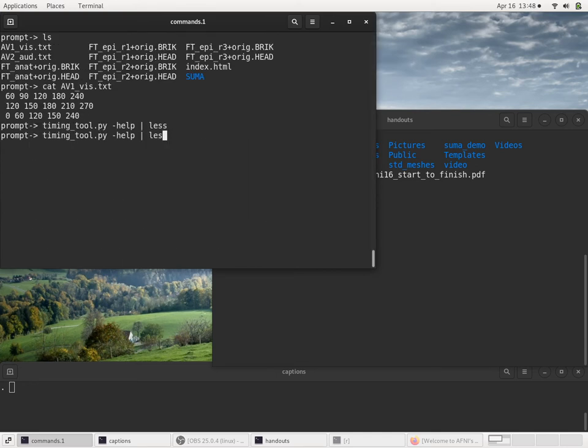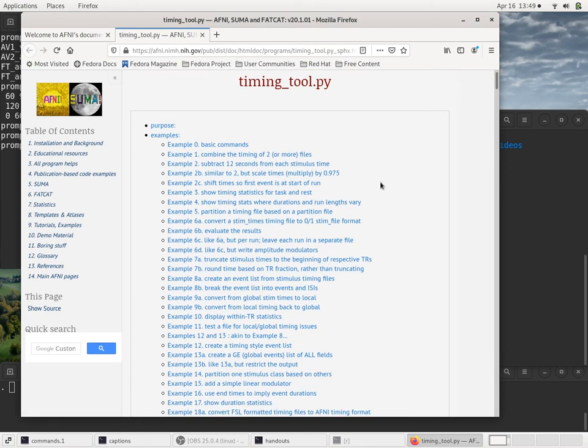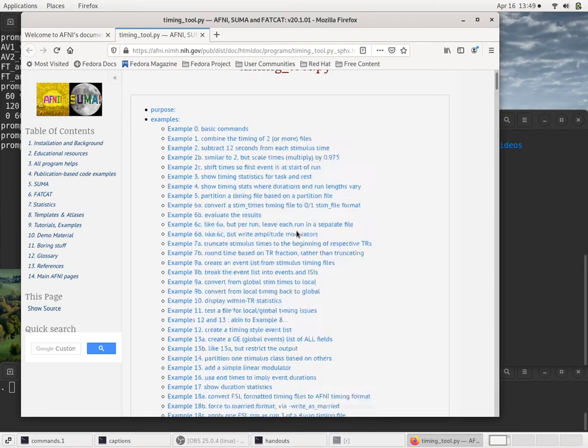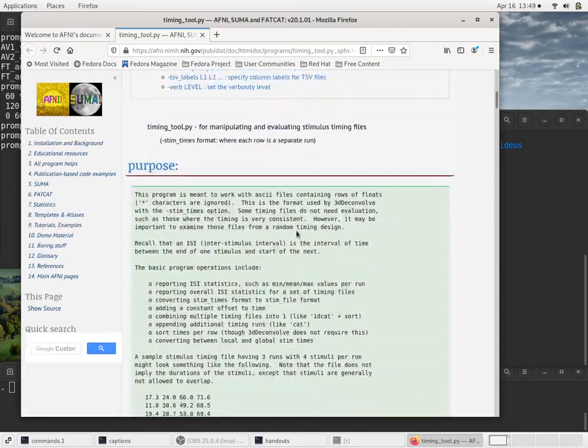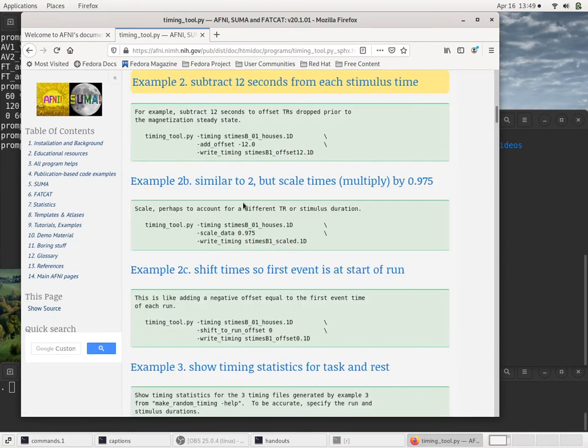Note also that we've got -hweb. If you run timing_tool.py -hweb, it should open up the help on the web page. So this is the same help, but it's got the nice table of contents, and if you like it, it's written in an HTML document. That might be easier. So we can just click on example 2, and that's the same information.